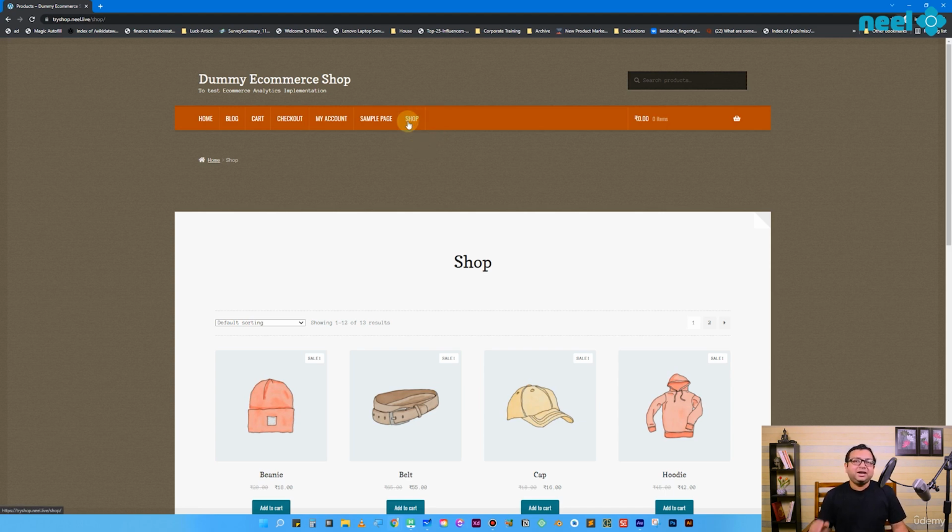So what really happens is, when somebody clicks on it, the developers would fire a Google Analytics event. And in that event, they can send information, for example, the name of the button that was clicked. In this case, it would be shop. If somebody clicked on the sample page, the name would go as sample page. That can be a variable that can be filled by the developers who are working to implement Google Analytics.